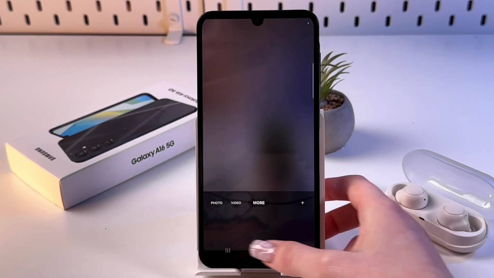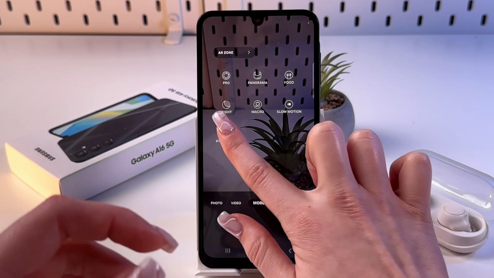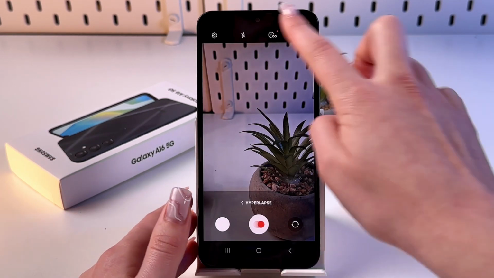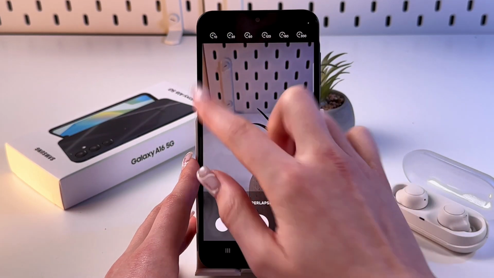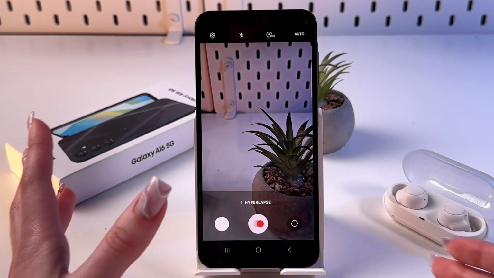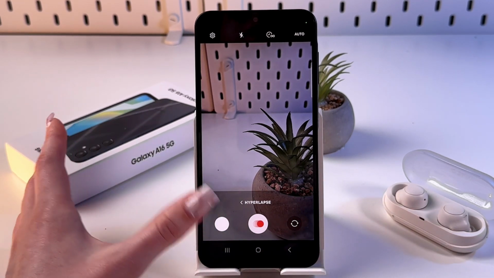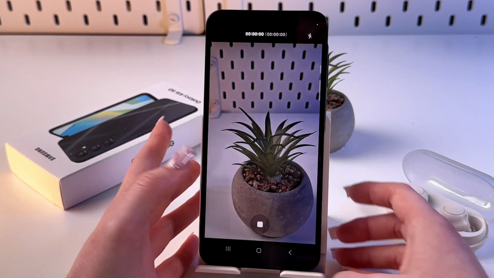And we got here this option for hyperlapse, which is like a time-lapse feature, so we can tap it. On the top we can choose time. We got unlimited and up to 300. So basically you can shoot for about 5 minutes, but the result will be in 2 minutes. So this is really speed up video.